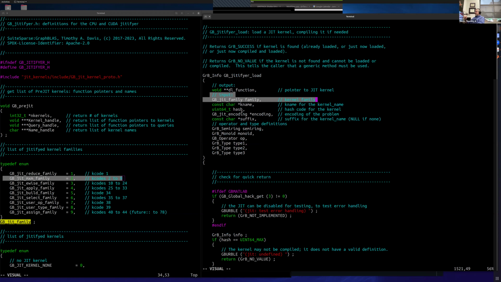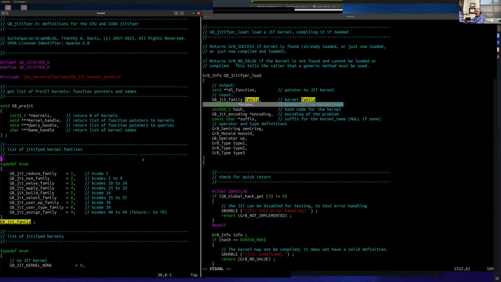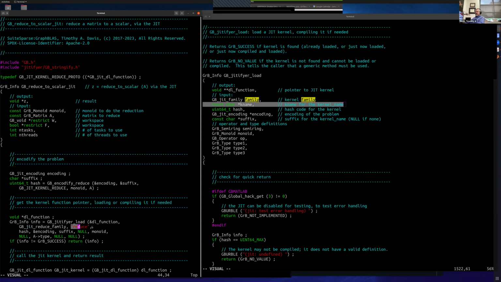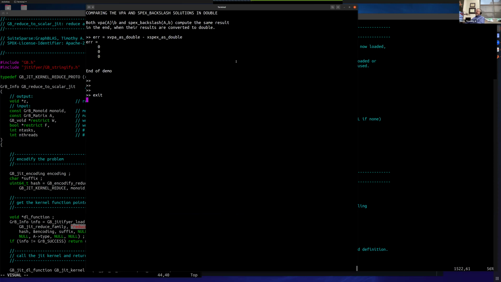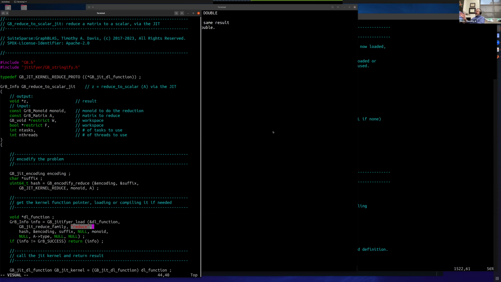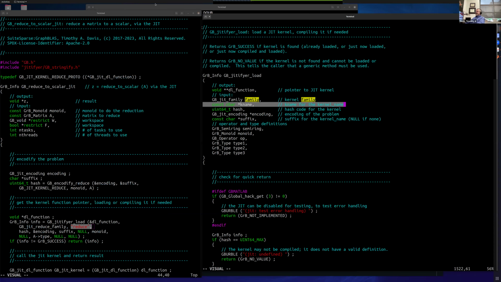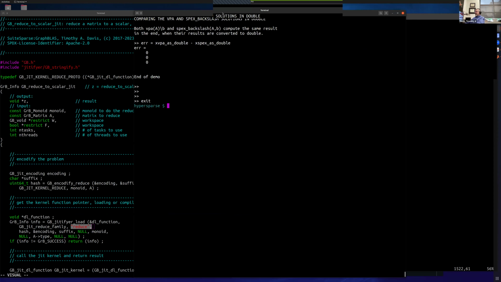I need as input the name of the kernel I'm going to compile. Okay. For the JITifier, we just saw, for the JIT wrapper, GB reduce, there we go. I called it reduce. All right, so what does that turn into? Let me exit from MATLAB here. So that's the name of this particular kernel. It's reduce. So, well, that's just part of the name.